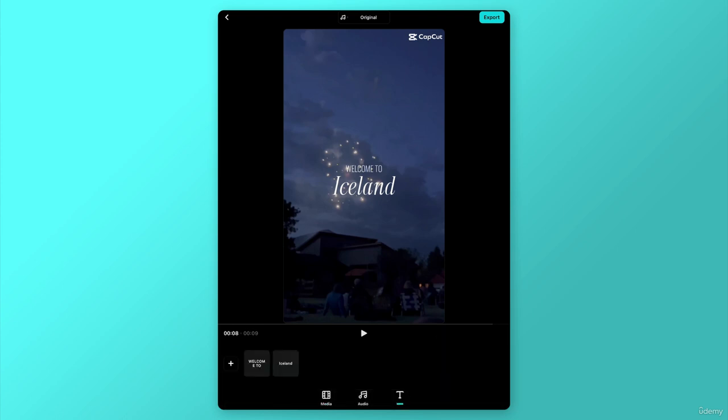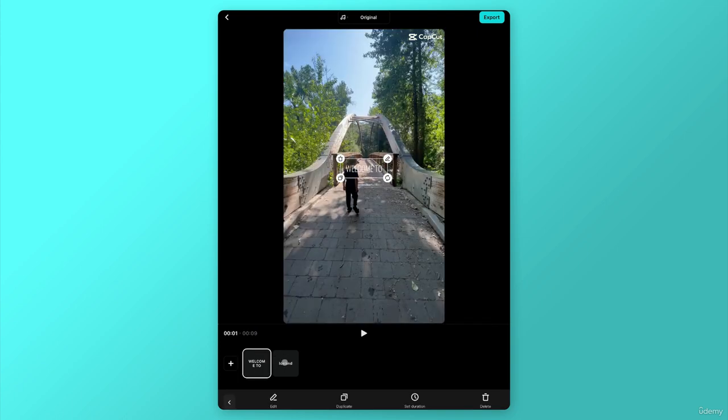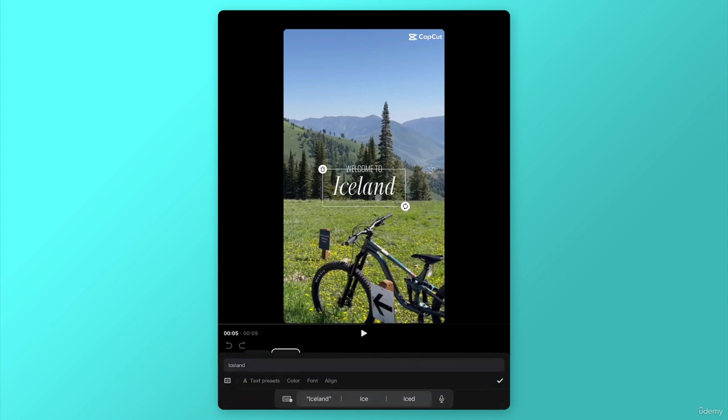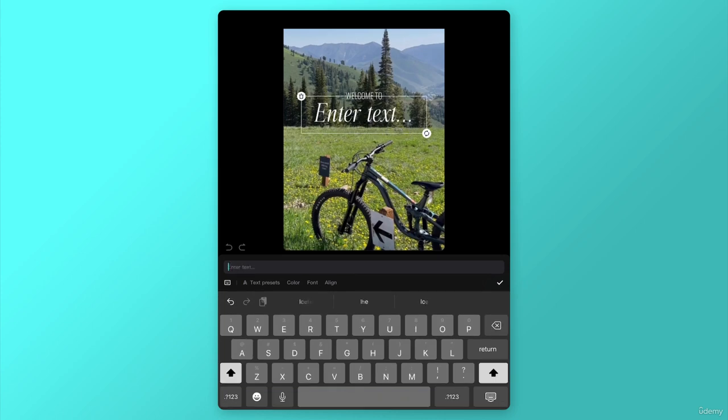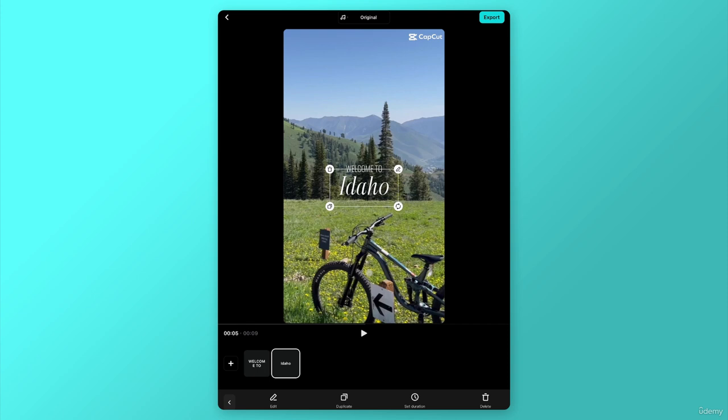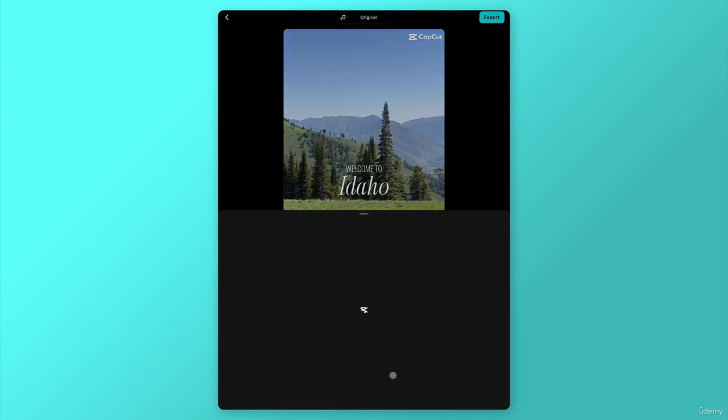Let's look at the text. So tapping on text at the bottom, you have these two titles that appear in the video. Obviously, we want to adjust Iceland, so we're going to go in there. We're going to now change that to Idaho, and now that matches our clip. There's other adjustments here. You could add title cards as well. You could change the duration, but for just quickly creating a video based off a template, we're just going to leave it as is. Same with the audio.